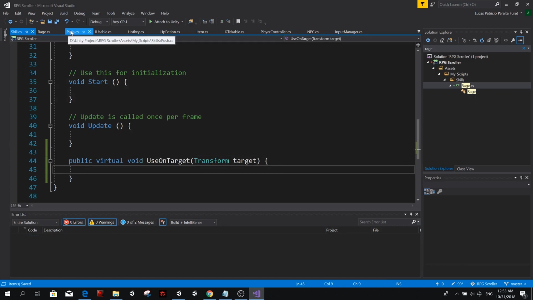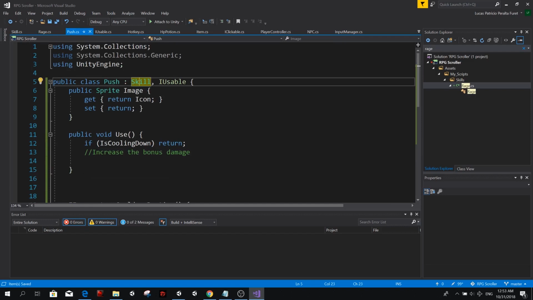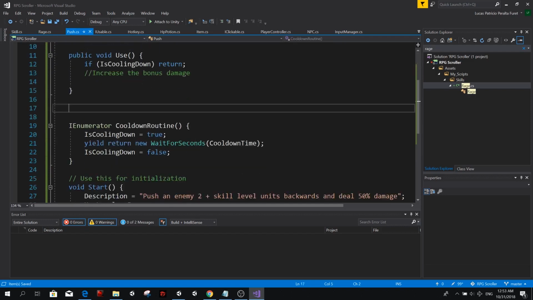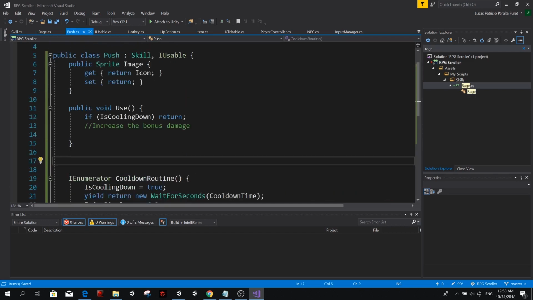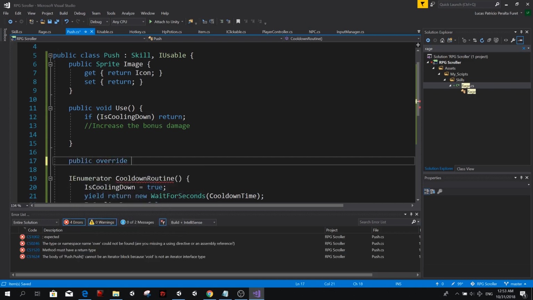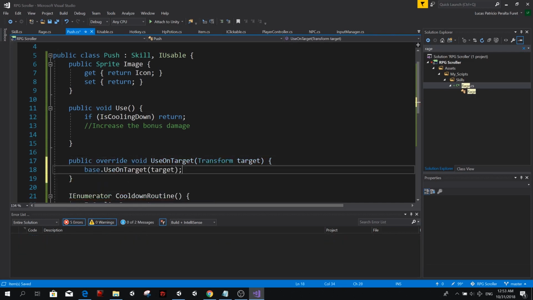But now here in our push class, in our push skill, we can actually make the function for pushing our enemy. So I'm going to make a public override use on target, and now here we can push the target backwards. First we need to calculate the vector in which we're going to push the target.